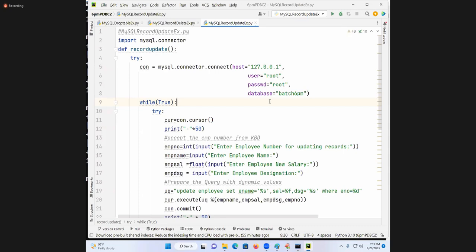Write a Python program which will read all the records of any table, which will read all the records of a table along with column names. Understood? Already we did it now.